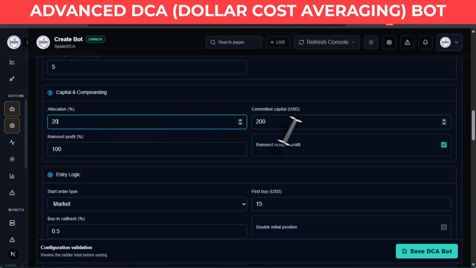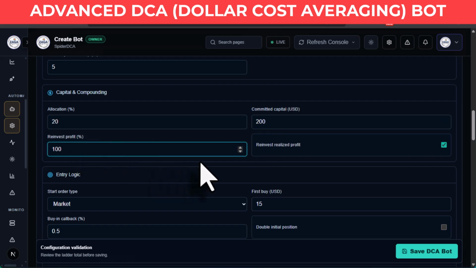Then committed capital, you can reinvest your profit. Maybe you made $20 or $30, you can reinvest your profit into your bot if you allow it. So you can check this box if you want to allow profit reinvestment, or uncheck it if you don't want it. If you just want to take profit, then let the bot continue trading with the capital you gave it without touching your profits, right? You can decide to move your profit and the bot continues trading with what it has.